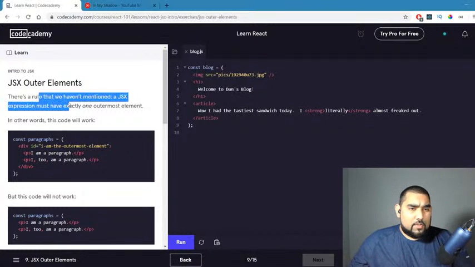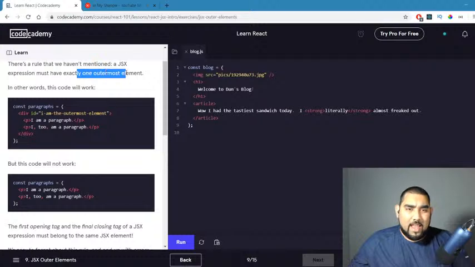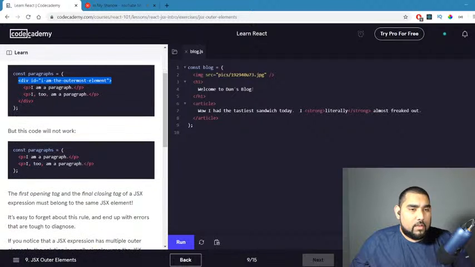There's a rule that we haven't mentioned. A JSX expression must have exactly one outermost element. In other words, the code will work like this: const paragraphs, div, paragraph, paragraph, div. But this code will not work.